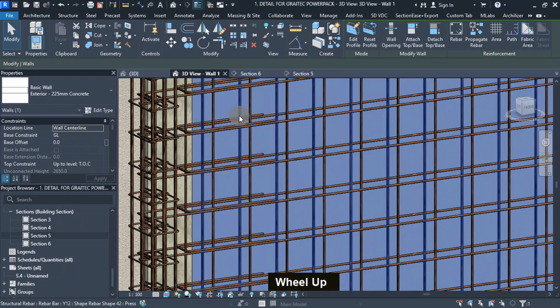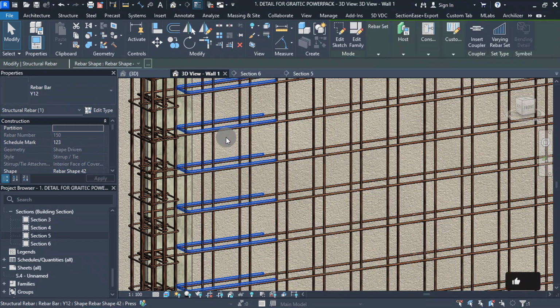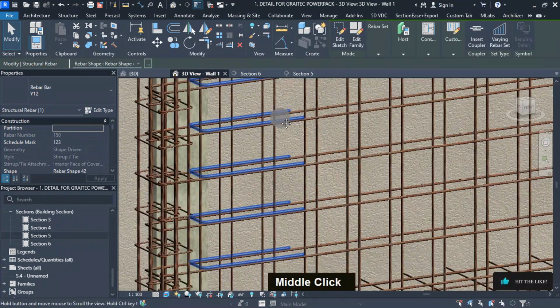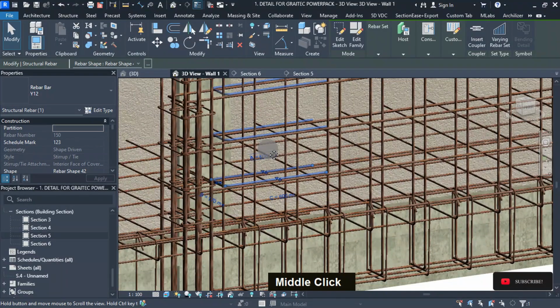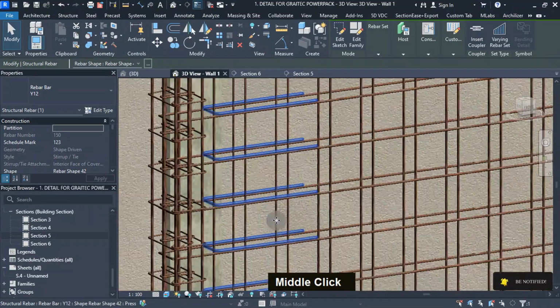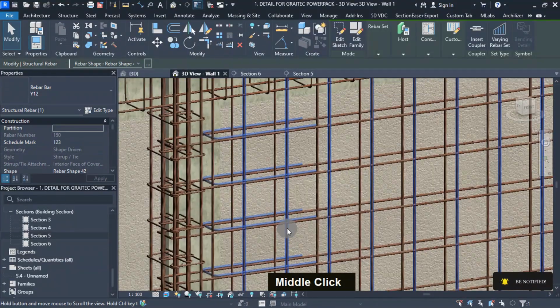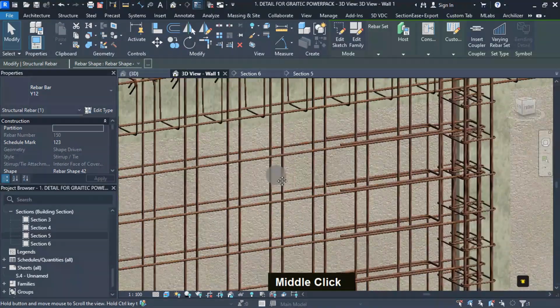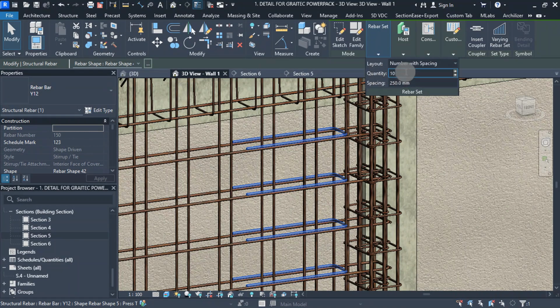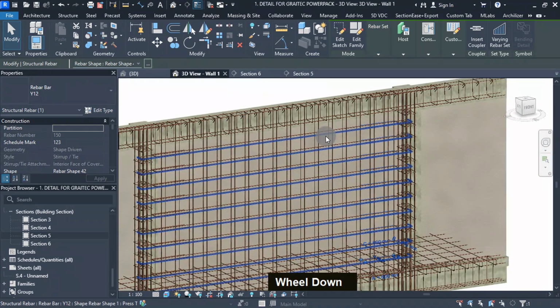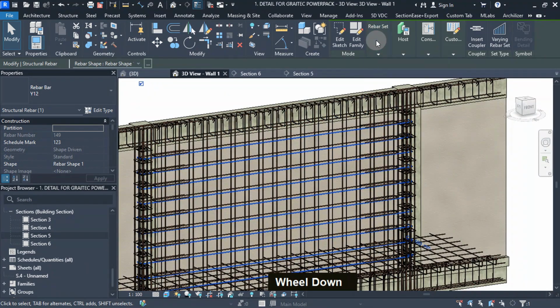U-shaped bars have been generated with the given parameter values. The bars have been detailed above the horizontal wall bars without interference. The plugin details the reinforcement according to the industry standards. I can pan to the other wall end to view the bars. If you select any generated rebar, you still have the basic rebar commands available within Revit. I can select these bars, then go to rebar set and edit the spacing value or edit constraints.